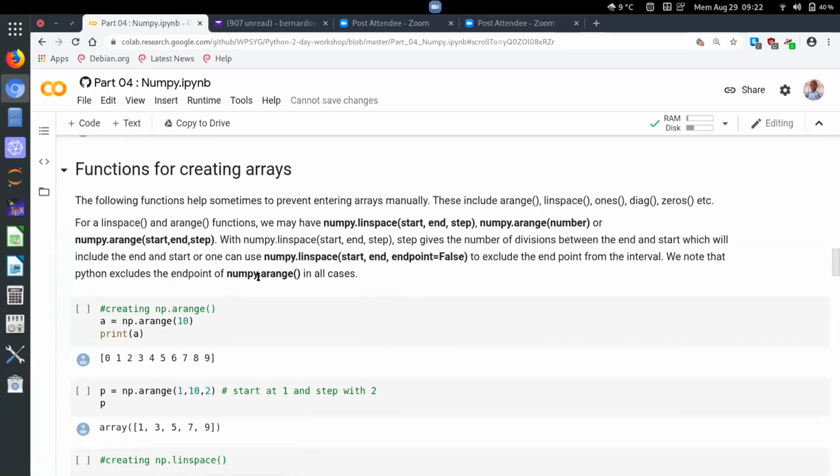Now we move on to looking at functions for creating arrays. And here we are saying that, okay, if I don't want to enter my arrays or my result manually, what are some of the things that can help me create my array fast? Here we are going to look at arange, linspace, ones, and others. So for linspace, you have numpy.linspace, okay? Then you have a start and then an end and then a step. You can also have the same thing as numpy.arange, just an integer to also display your array. Or for the arange, you can also have a start, an end, and then the step.